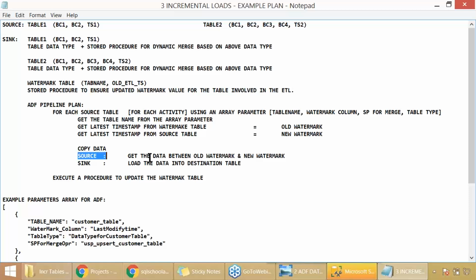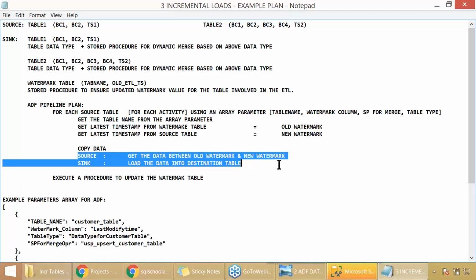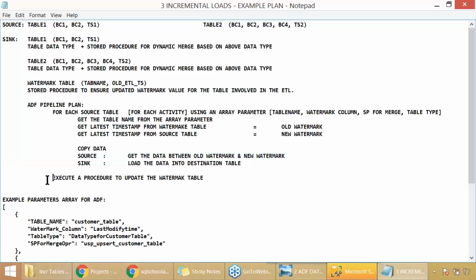In copy data we have source, sync, get the data delta and perform data loads, and update the watermark table with new watermark value using the watermark procedure. Here it is. I'll call it as watermark procedure. This one. With this information, let's do it carefully step by step.